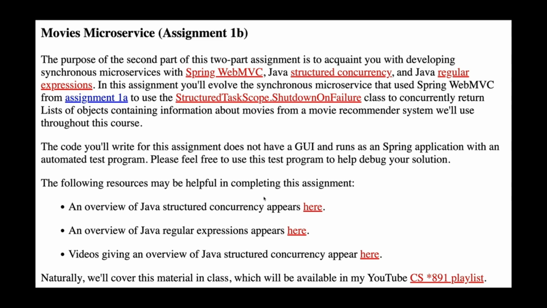In this assignment, you'll evolve the synchronous microservice that used Spring WebMVC from Assignment 1A to use the structured task scope ShutdownOnFailure class to concurrently return lists of objects containing information about movies from a movie recommender system we'll use throughout this course.